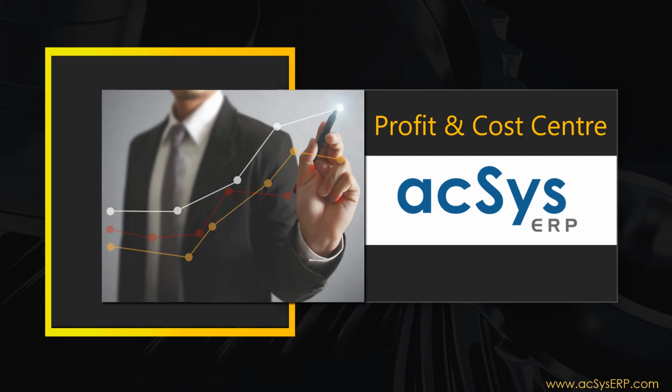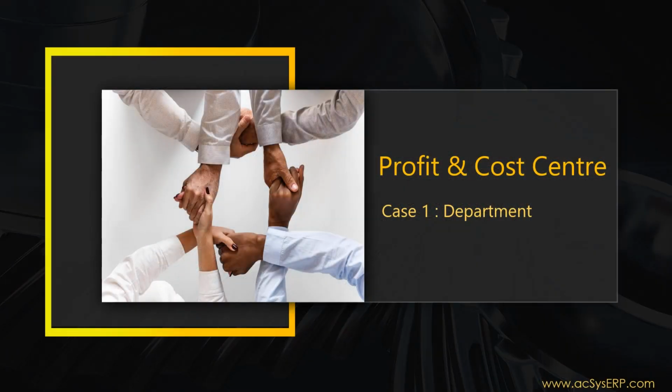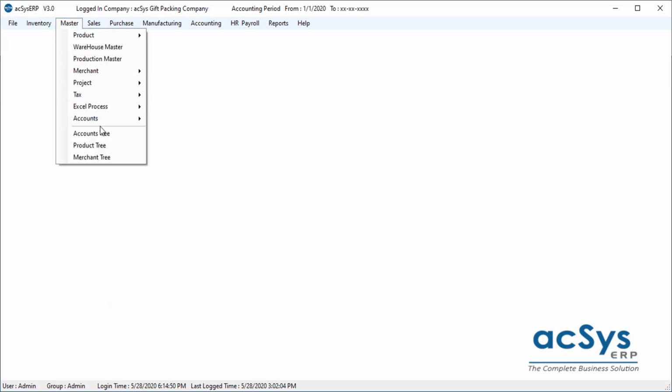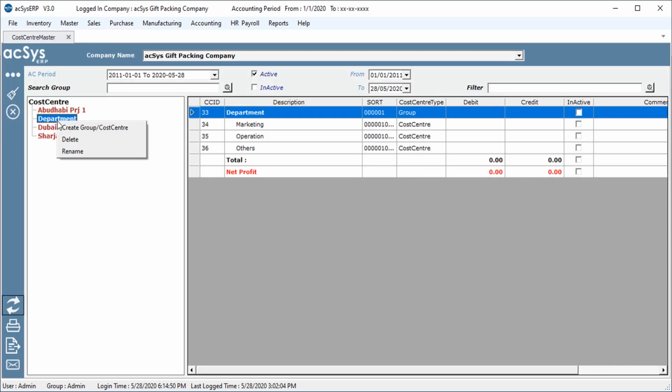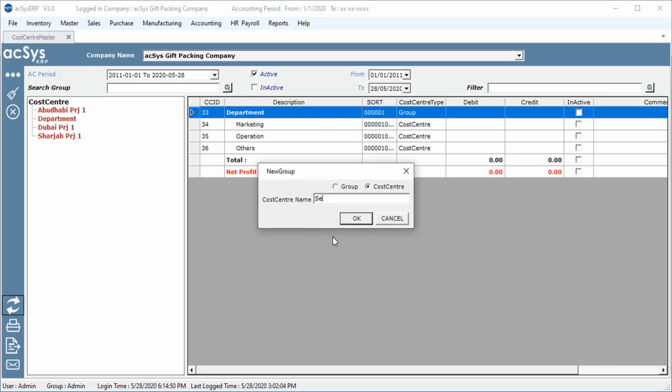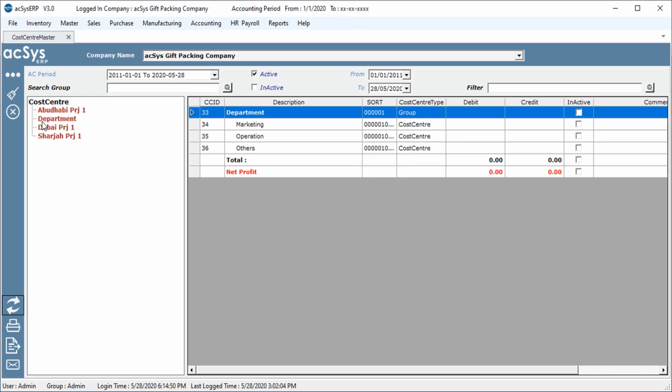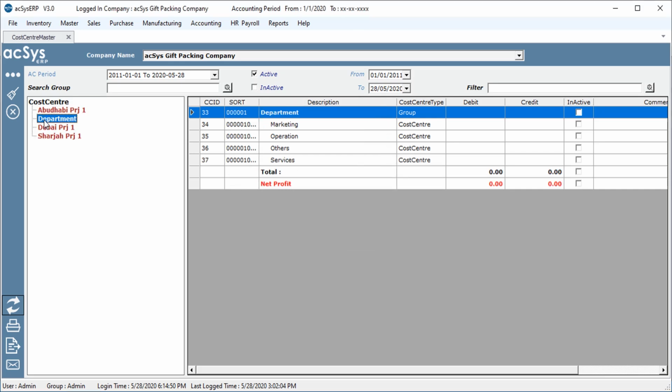Let's see the following two different cases. 1. Department. 2. Manufacturing. For case 1, let's start with posting cost center entries for the department group and generate the department-wise expense report. I have already created cost centers called Marketing and Operations under the department group. Create another cost center for Services. We will track the company expenses under these departments.